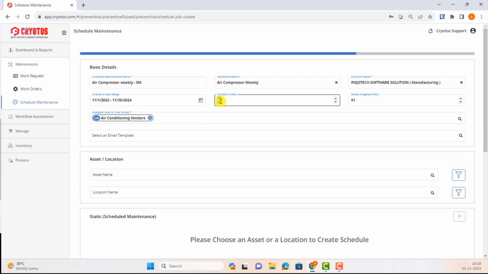Here is the duration. This duration maintains the SLA of your scheduled maintenance activity. If you give it as 48 hours or 72 hours, then within 72 hours the whole scheduled maintenance has to be completed. That might include different persons and different forms, 3, 4, 5, 6 like that, but it should be completed within these 72 hours. If the scheduled maintenance activity is not completed, the status will change from work in progress to SLA overdue.